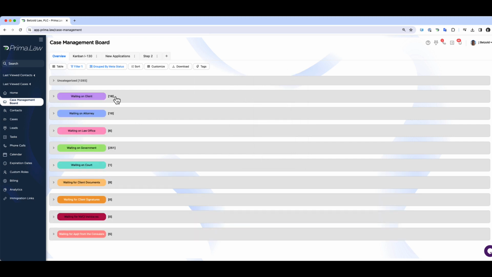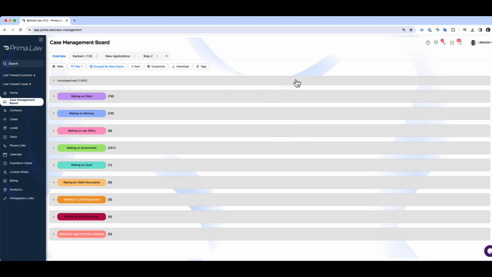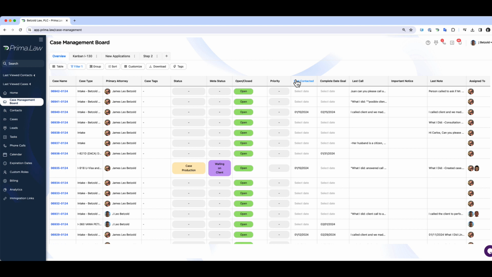And you can see I've got 18 cases waiting on the client, 10 on the attorney, 6 on the law office, 251 on the government. So that's some pretty good numbers right there, and then you know where you can focus your efforts. So the case management board really is a dream come true for the case manager or for the paralegal who's in charge of managing the caseload and making sure that work is getting done, that cases aren't stagnant, that things aren't getting left behind.